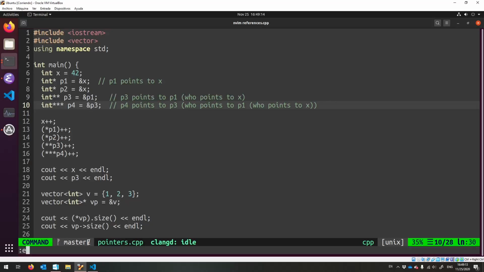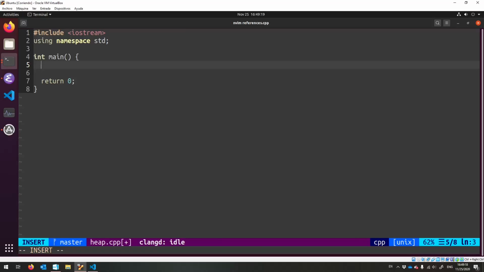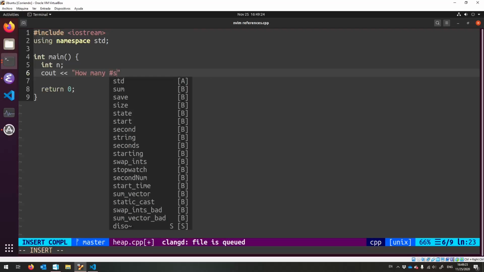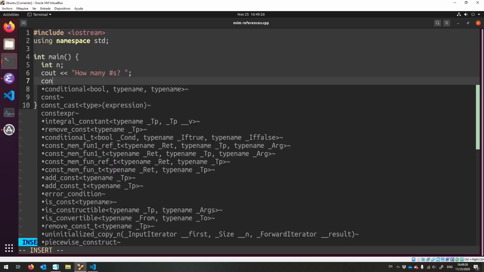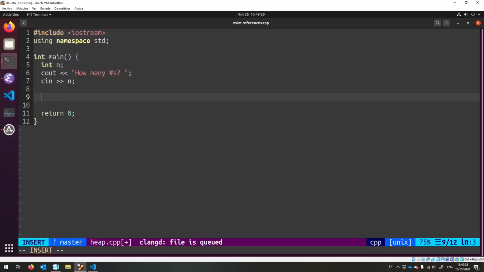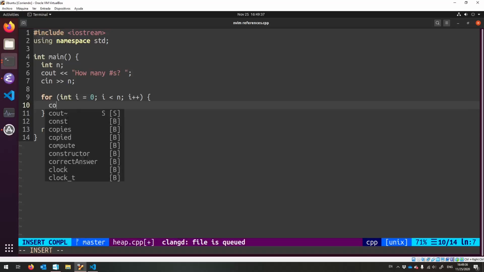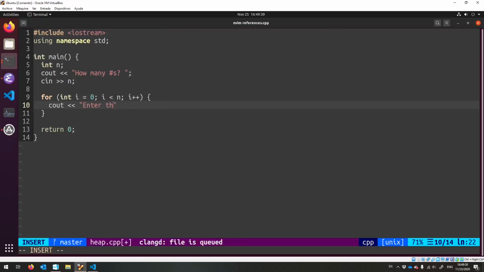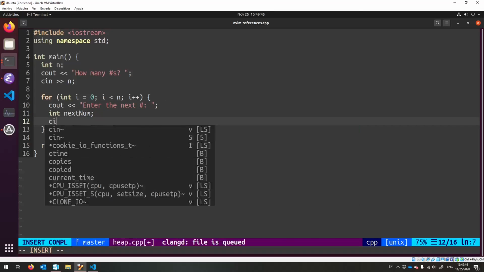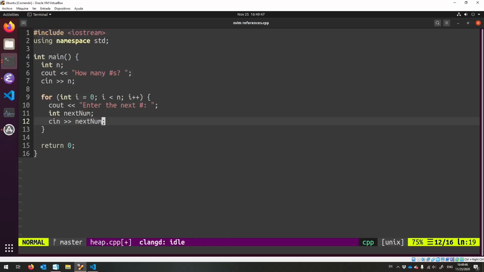So, heap.cpp. Let's get a bunch of numbers from the user. We'll be like, how many? Ask the user to give us that number. And then we're going to get that many numbers from the user. Okay, and then we'll put it into a heap array.